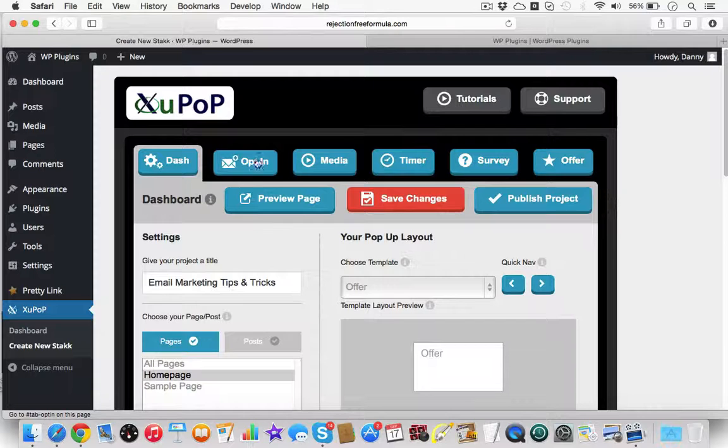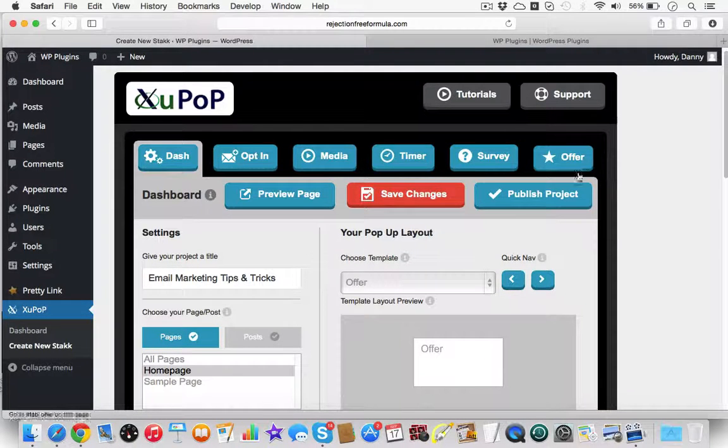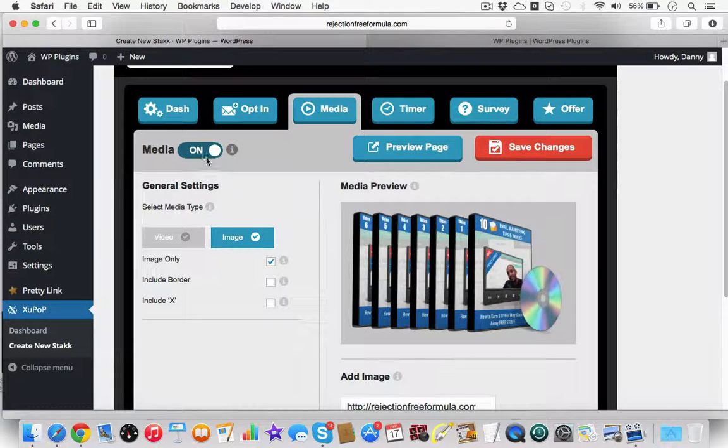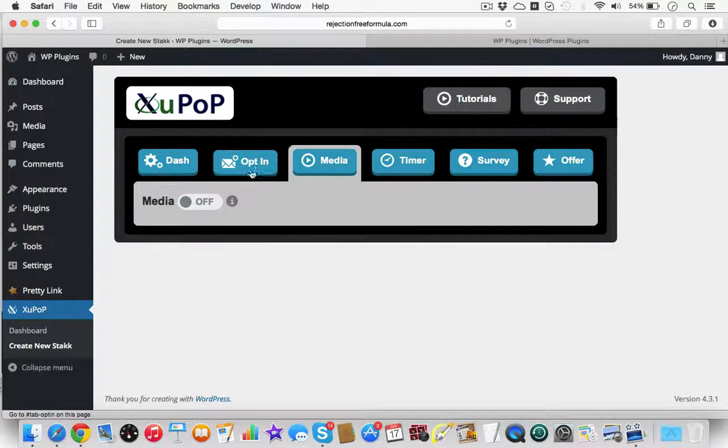And then these are the individual things that you can have for your pop-up. Again, you can use the opt-in, you can use media, timer, survey, offer. I will make individual videos that will show you each one of these. But let's just go into media just for this particular video. Again, it's based on what you're actually going to be using for what you want to display for your pop-up. But you can have all of these turned off.